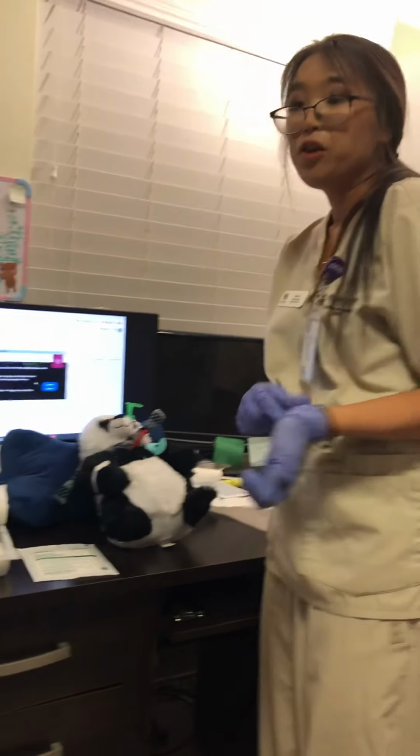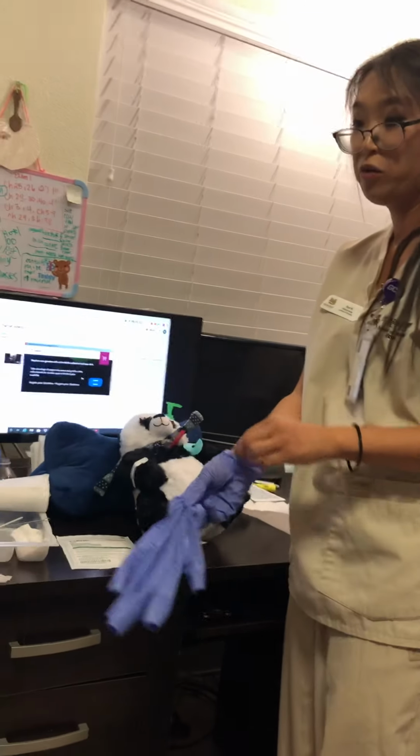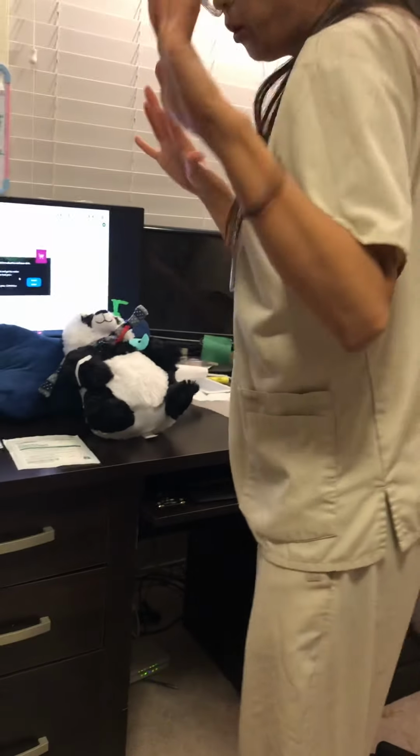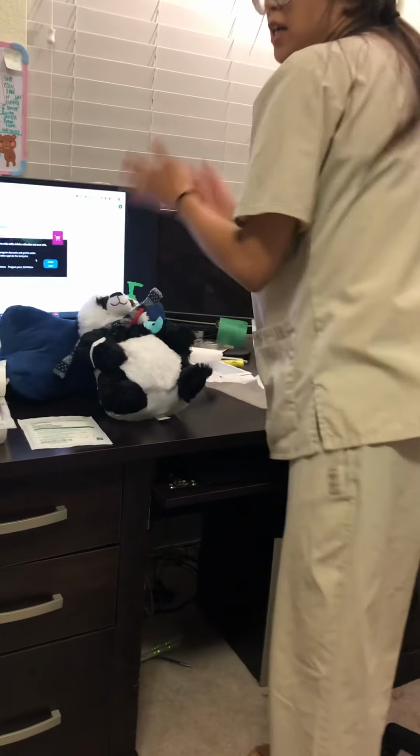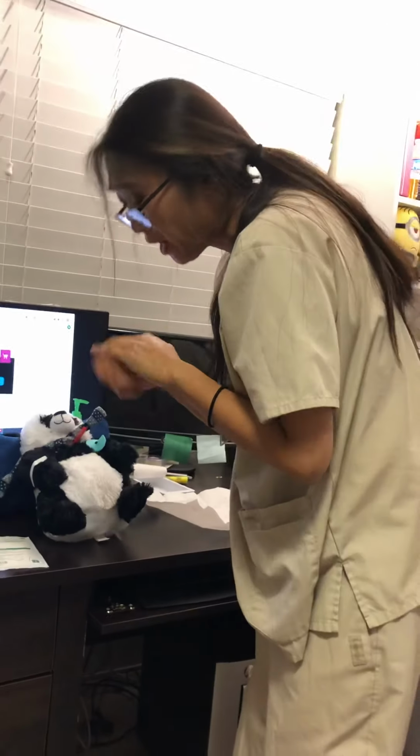So now you would remove, right? You would remove your gloves, throw them away, maintain hand hygiene again. Okay, make sure your hands are dry.